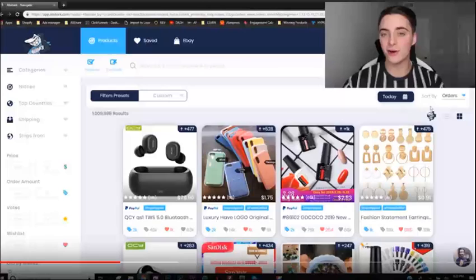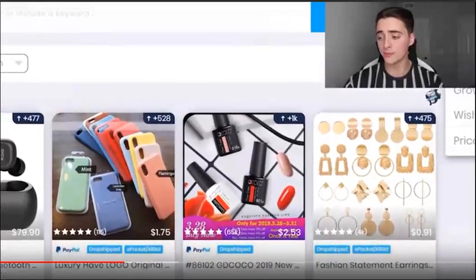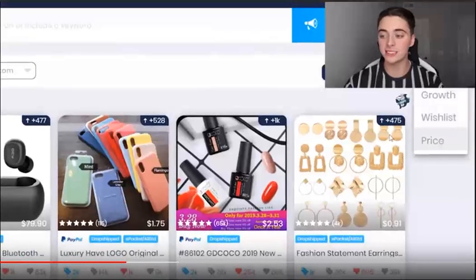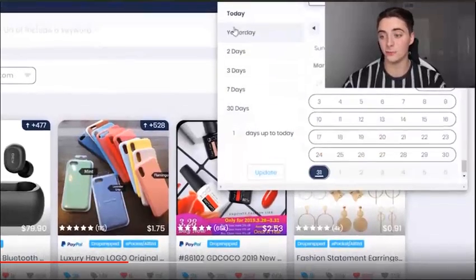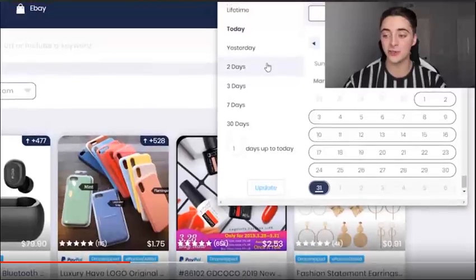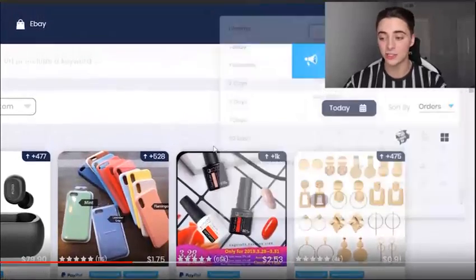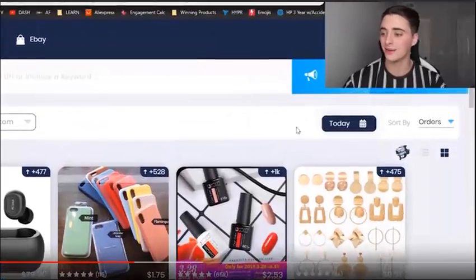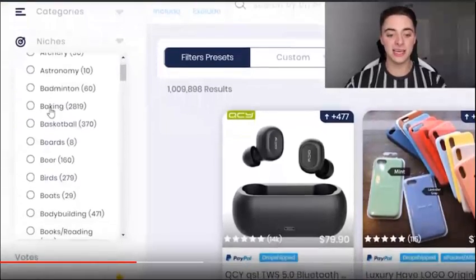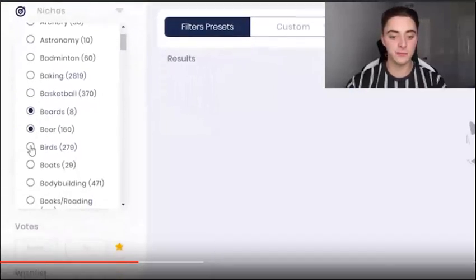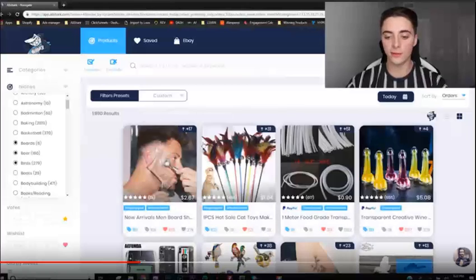So just to give you guys a brief overview of what you can do, you can sort the products and filter them by orders, by growth, by wish list, by price. You can do it for today, yesterday, the past 2 days, 3 days, 7 days, or 30 days. Of course, you can look at specific niches, and if you only select beards, beer, and birds, then it will only sort the products that are in those 3 niches. And then you can sort it by the most orders within those niches.